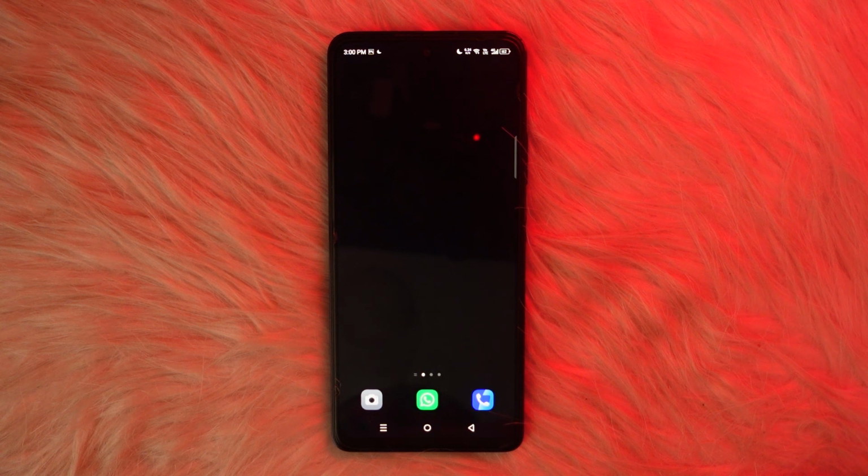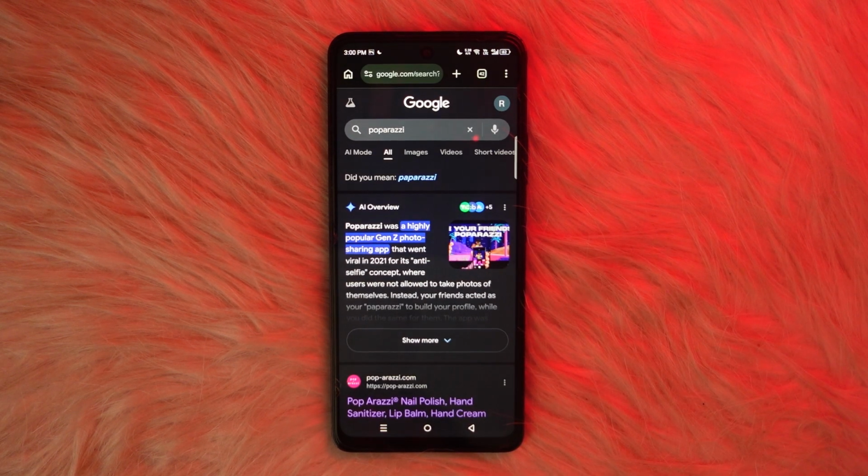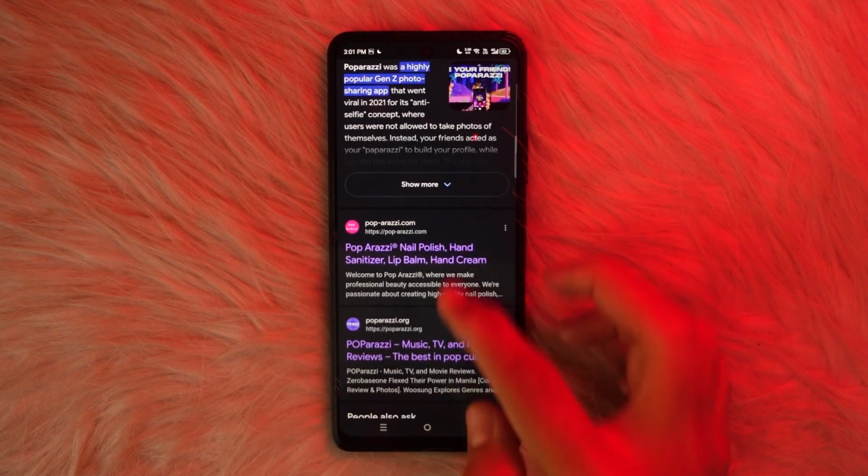How to log out of your account on Poparazzi application. There are two ways that you can log out of your Poparazzi app or using the website. First being, you want to go to your website first and search for Poparazzi on the search bar. You want to simply tap on the website.